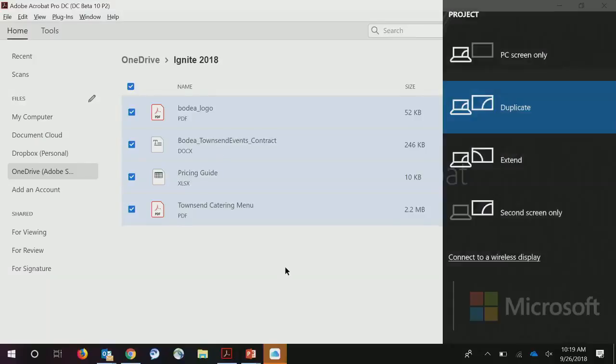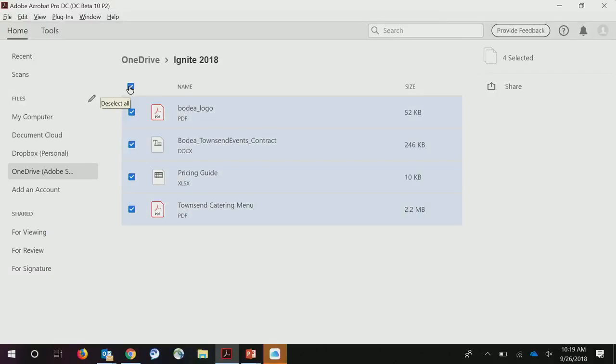So I've highlighted those 4 files, and again, if I want to combine them all together, I click on Tools, click on Combine.